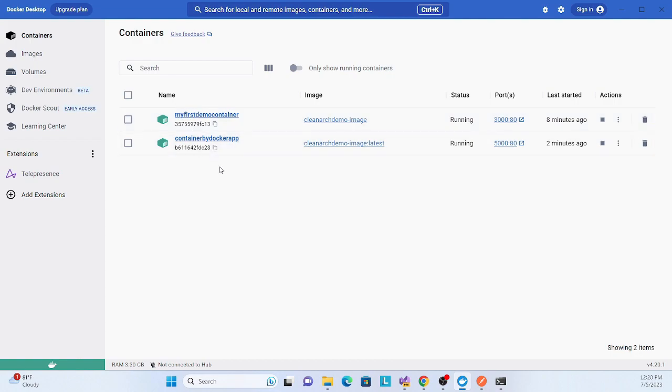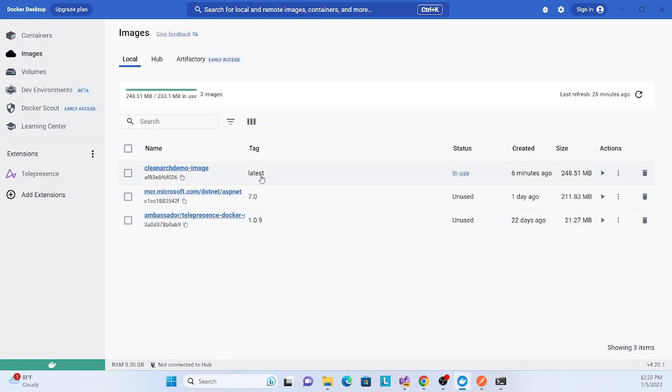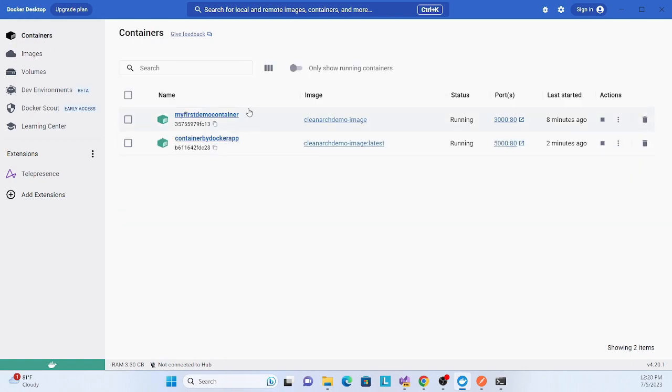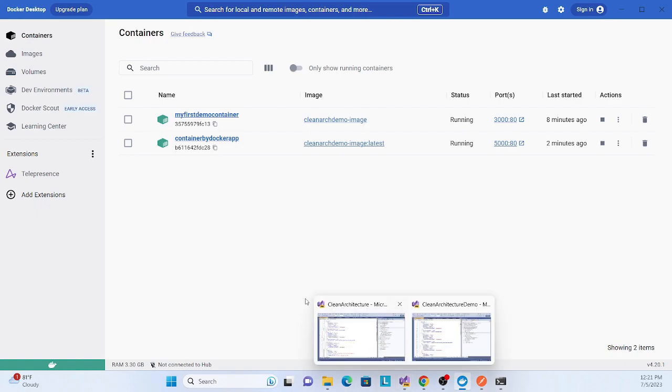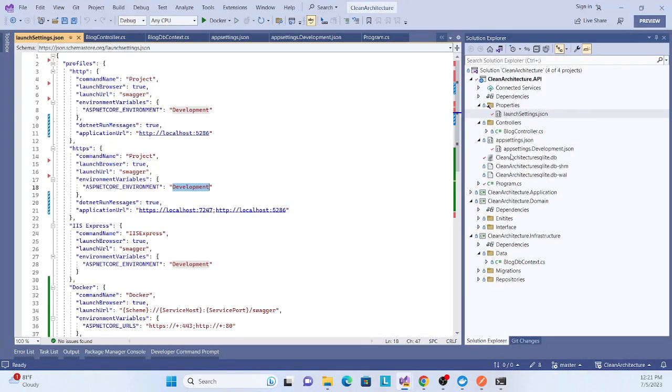There are two containers, one I created from the terminal and one I created directly from the Docker app. But it is the same image. It's one image but creating multiple containers. So that is sufficient for this video. Make sure your application configuration is correct.